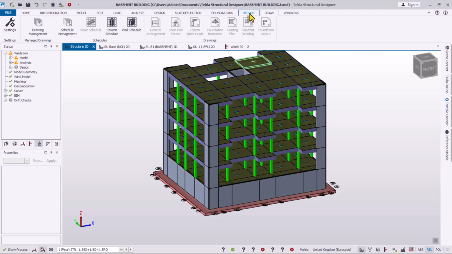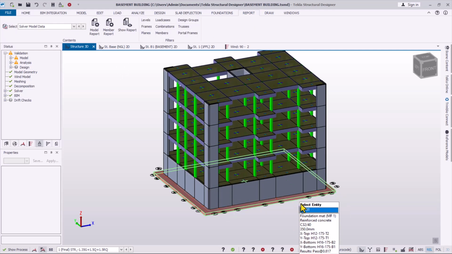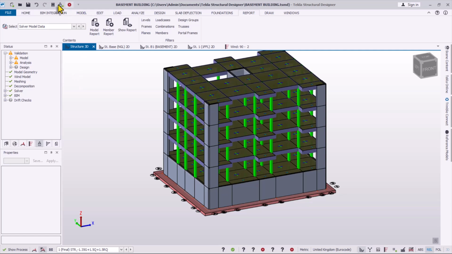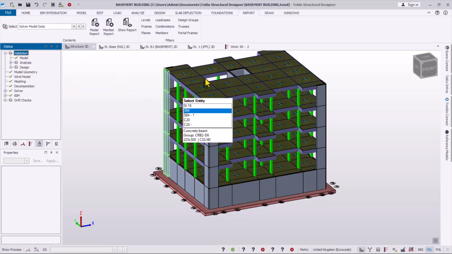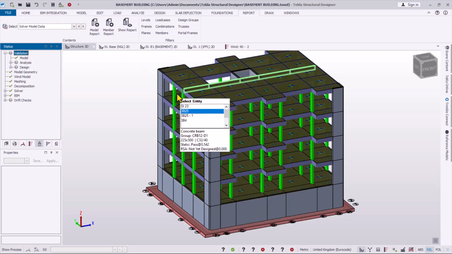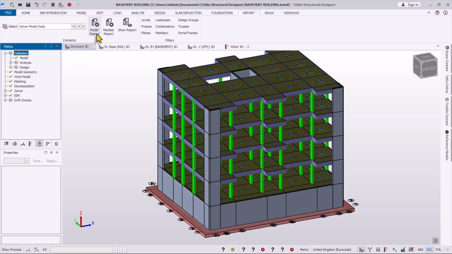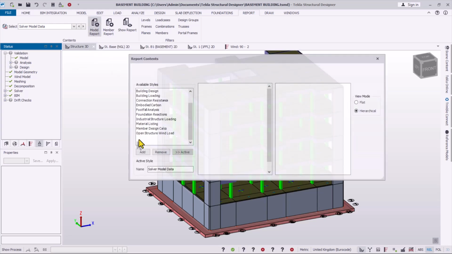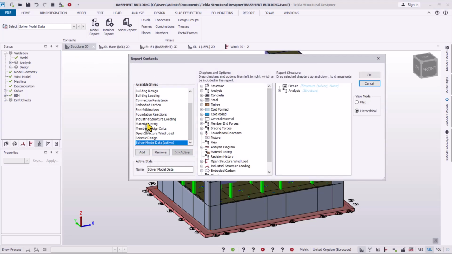So let me show you how you can create a report for beams. You can click on validate to make sure that you are still on point. Now over here you see model report. This one you have to select first, and once you select it, you navigate to the report that you actually wish to consider.